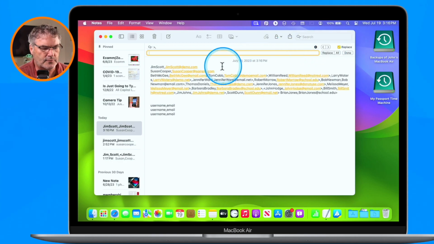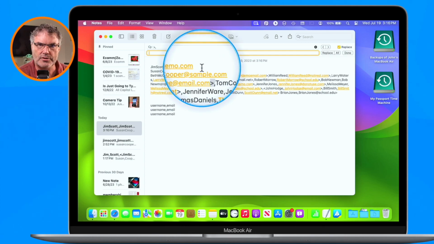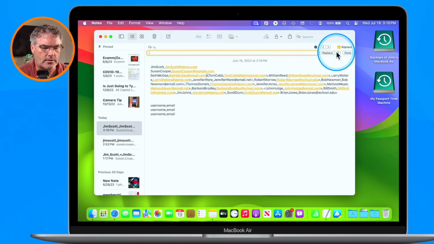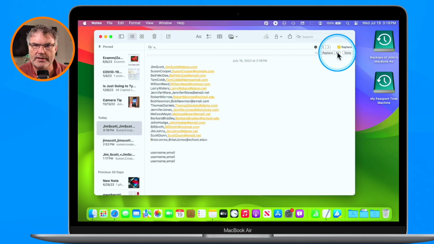It's working. We can see that. It's put in a carriage return in there. So let's go ahead and click on all. And you can see we have a nice list there. So it basically just replaced all of those with a carriage return.